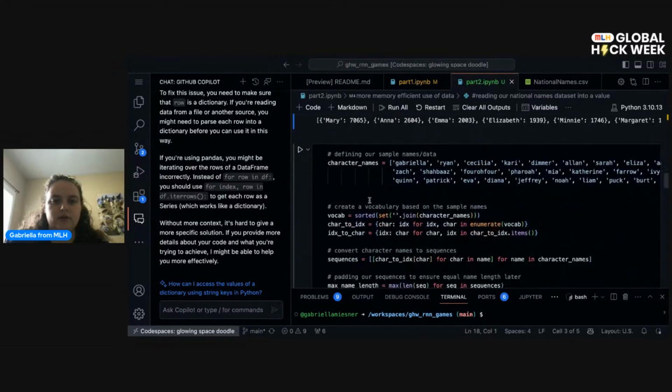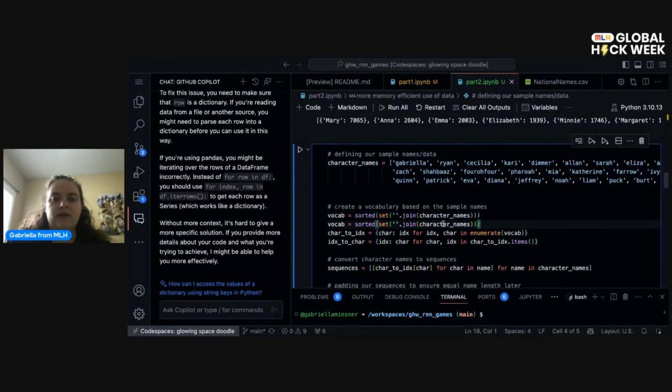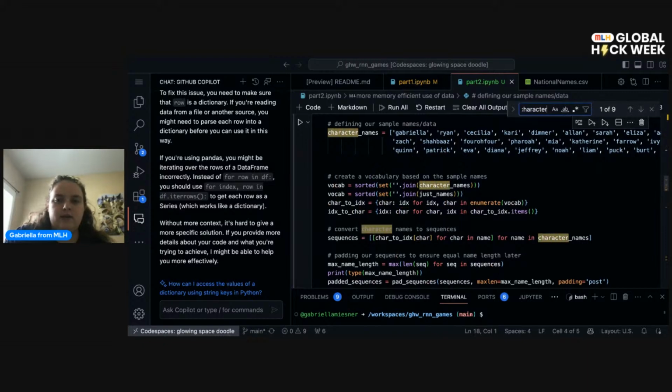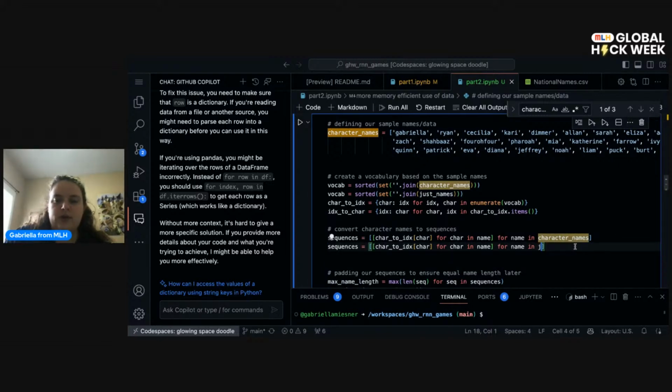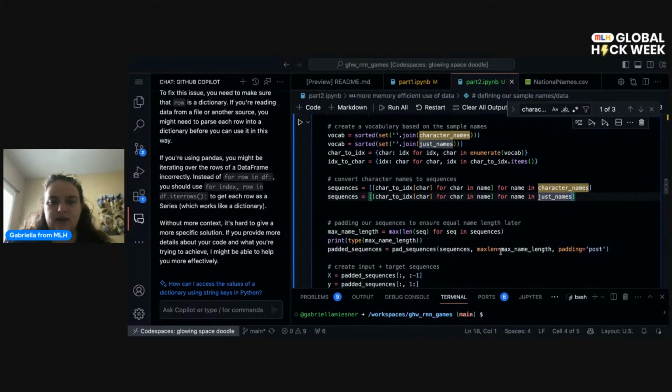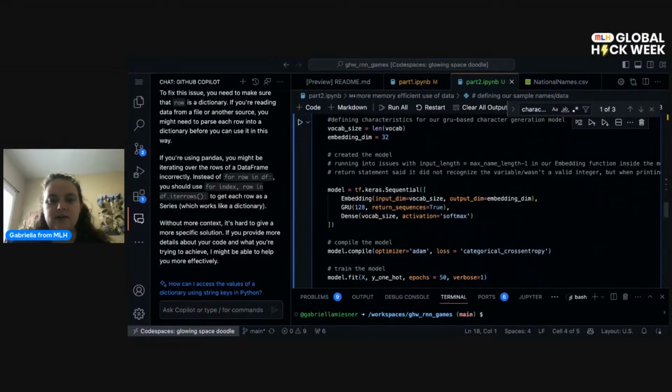No errors. So I'm just going to change this variable right here from character names, and I'm going to put in the just names variable instead. So this is all of the names from 1880. And I'm going to parse through our data set to see if we're using the character names at all throughout this code block. Okay, so here, I'm going to change this from character names to just names. And then it doesn't look like it's used anywhere else in our model.